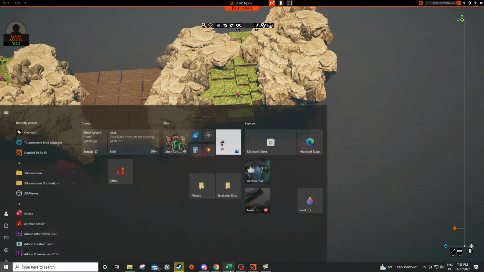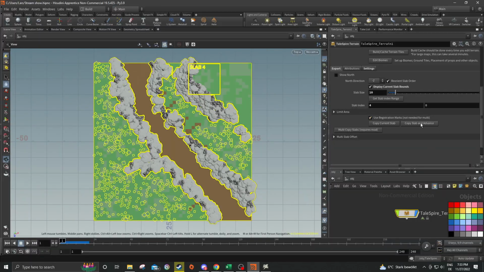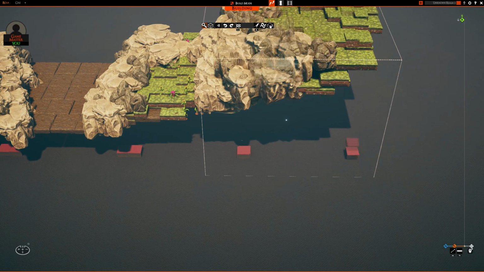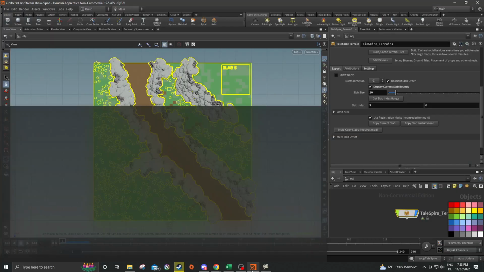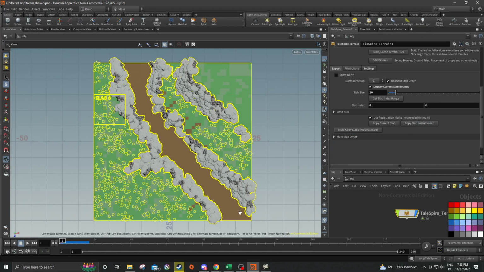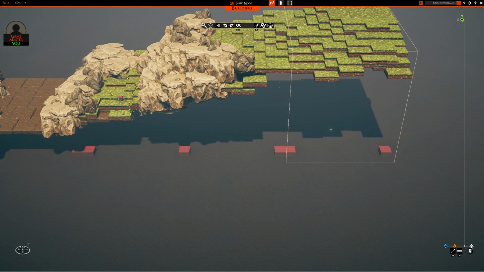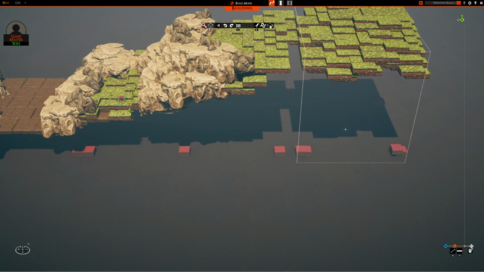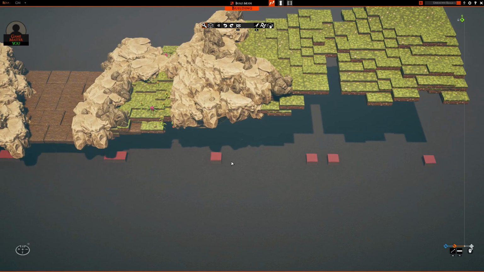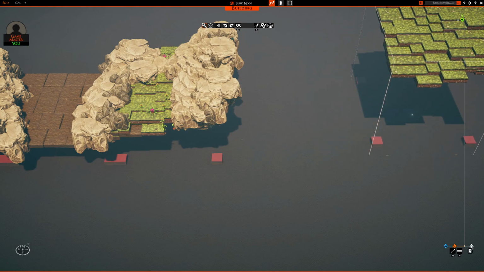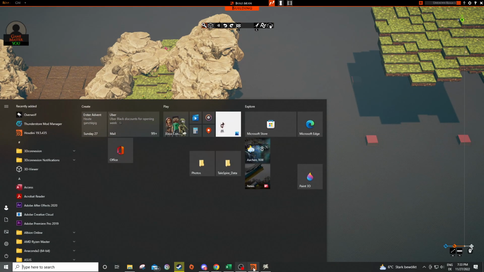Go back to Houdini, copy slab and advance. I'll just do this one row. And now the last one, and so we have a full row. I actually messed up the one in between. I overlapped these two. That sucks. Well, whatever.